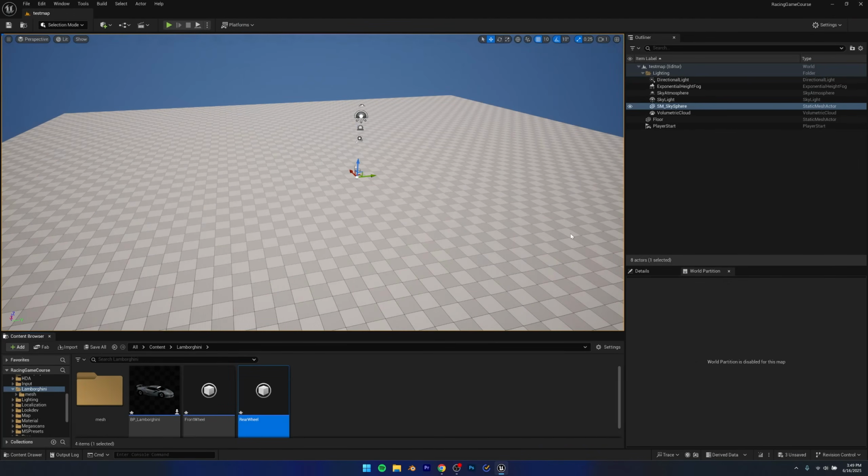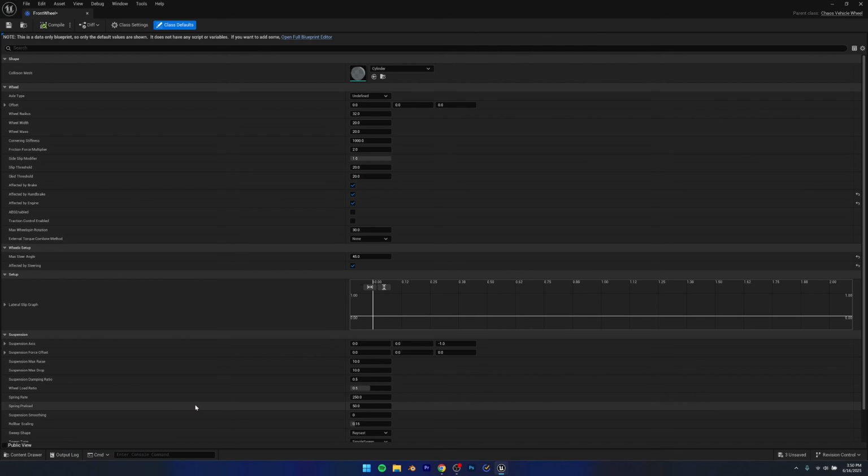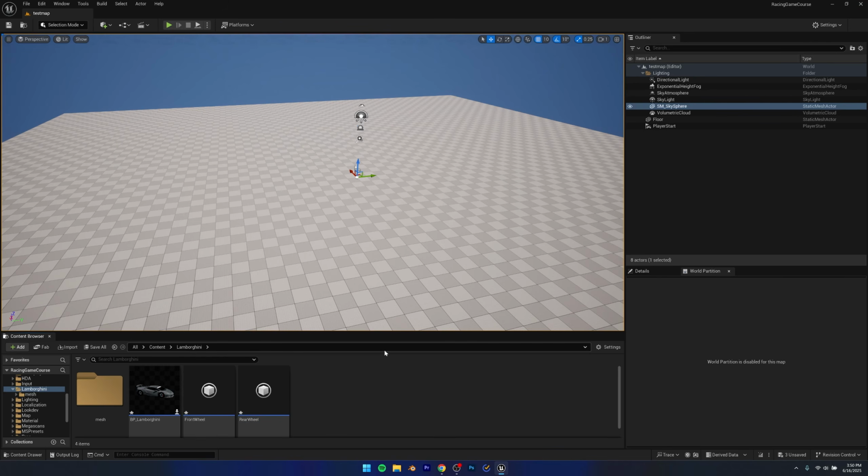Actually, one thing that I forgot to do in the wheels was to just go to the front wheel first and make sure that the axle type is set to front in the front wheel, and then go to the rear wheel. In the rear wheel, it should be set to rear. And that's just something I forgot to do before. Now let's go ahead and actually try to make this car drive on the road. So let's go ahead and do that.